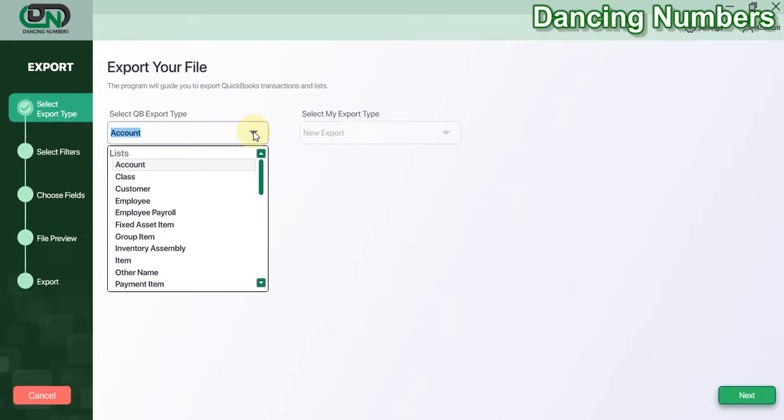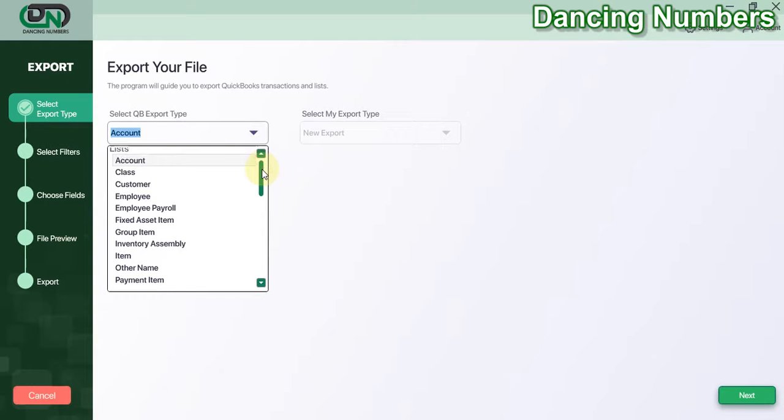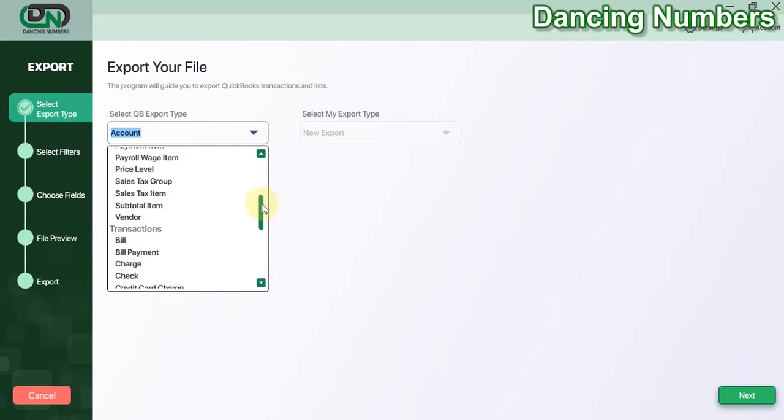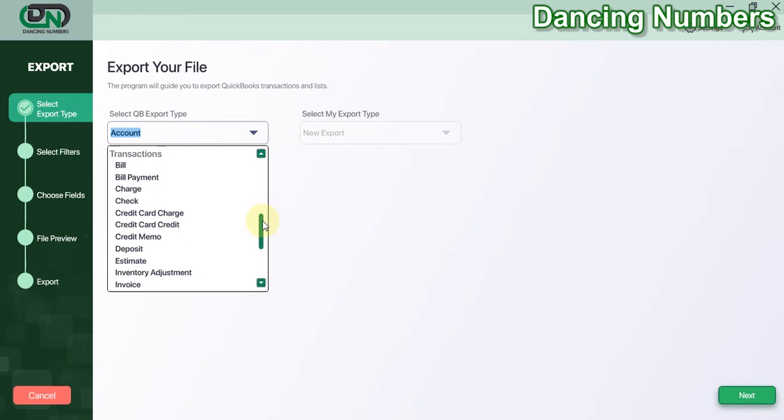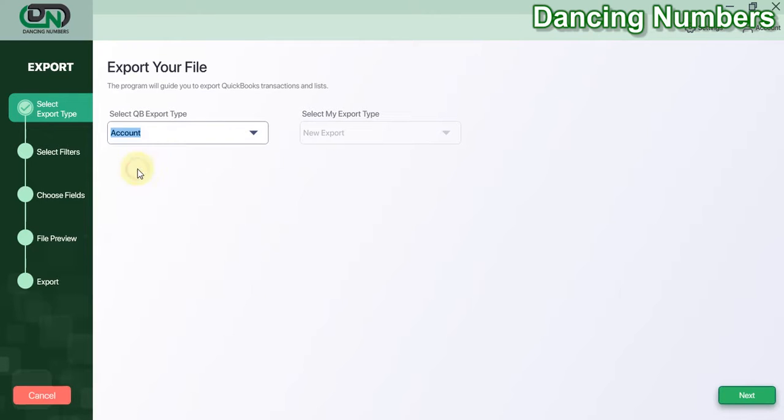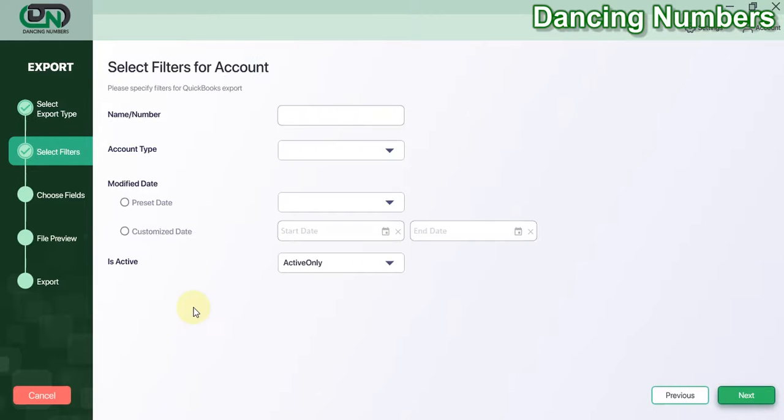Select the QuickBooks export type. Now, first of all, the lists are available: your chart of accounts, classes, customers, employees. And then if you scroll down, you can see the transactions which are supported by QuickBooks. You can pick anything. In this example, let's pick accounts, or your chart of accounts, and then click next.